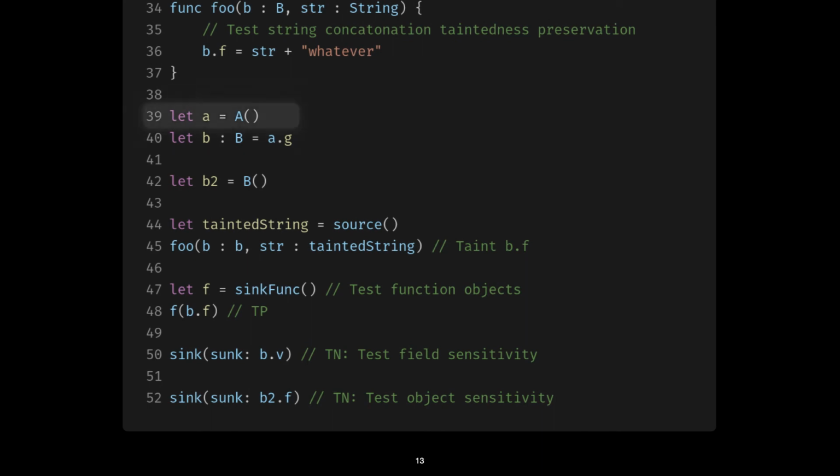So first, we create an object of type A. We assign the G field of A to the object B. We then create another object of type B. We create a tainted string. We pass that string to foo, where it's written to b.f, so that is after line 45, b.f should be tainted. We then create a function object representing our sync function, and then we call it with b.f.